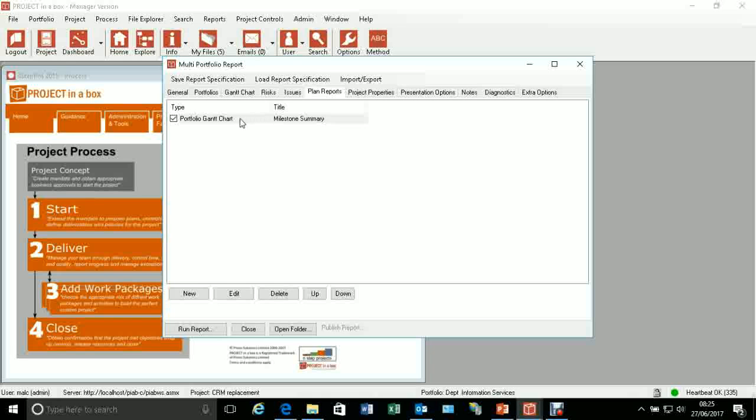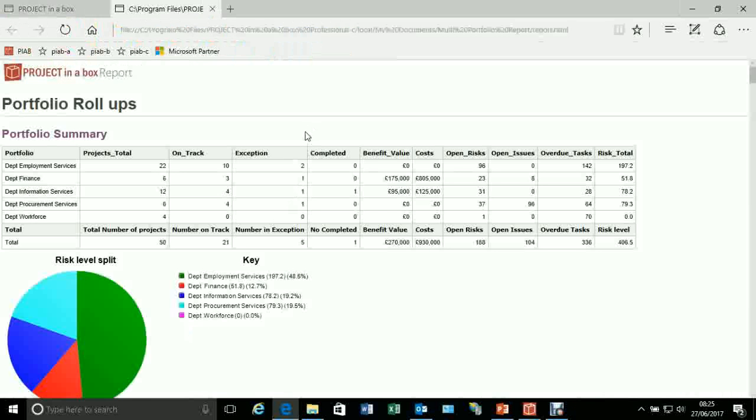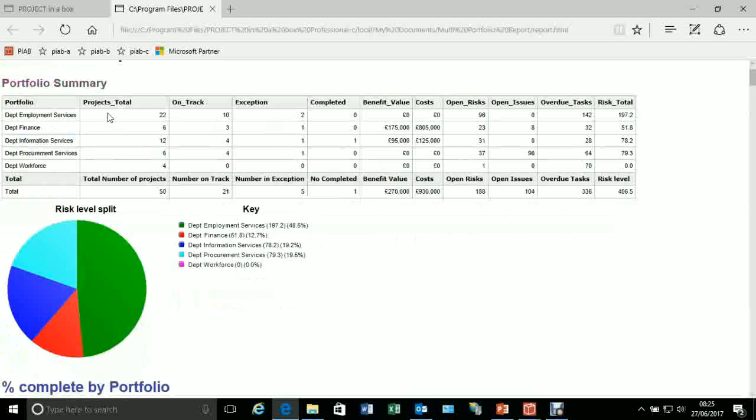Here we're running a milestone summary, one of our new chart types. These are going to be run at the portfolio level. So let's run this report and see what it looks like, and then we can drill through some of that data. So here we are. I'm running it to browser. Of course I can run it to Word if I want to. And here's my top level portfolio summary chart.